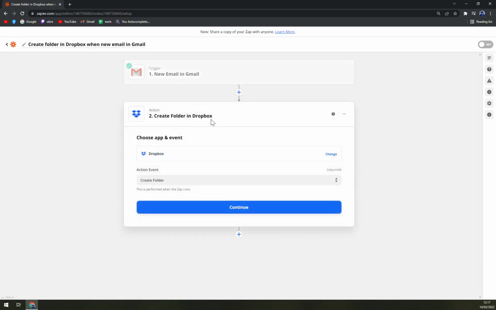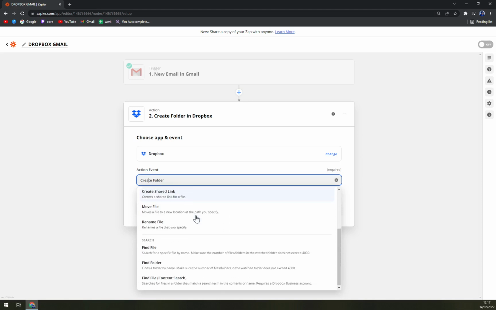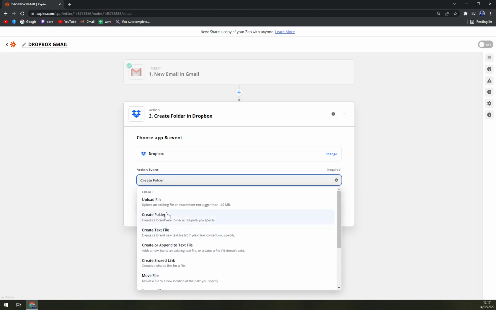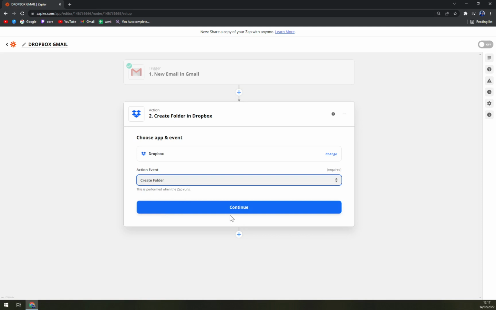Now we are up in Dropbox. Now we have a green flag, so we can continue. Now we can create a folder in Dropbox. You can rename the step, you can even rename the whole thing. It doesn't matter, you can get back to it any time you choose to do it. Action event, it's going to be create a folder in Dropbox.